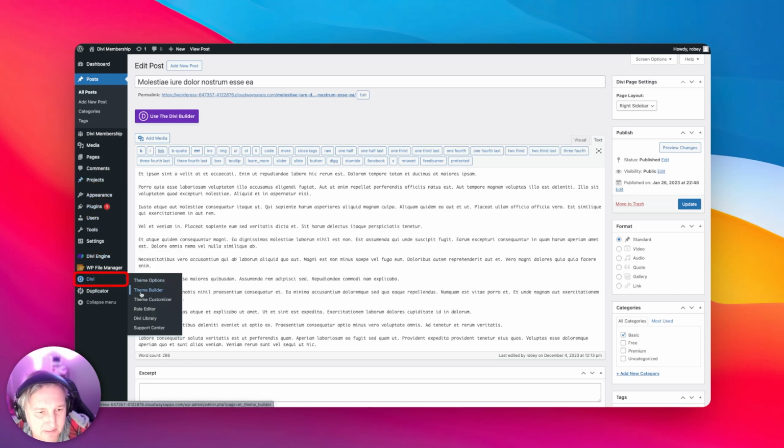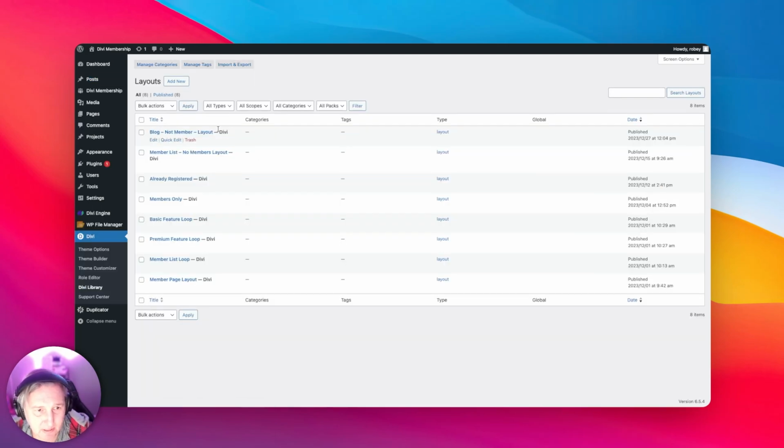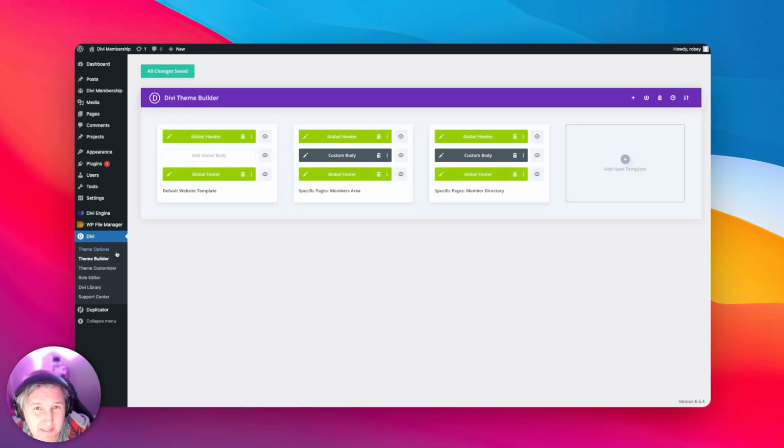because you'll see that we've actually, in our loop layouts here that we're utilizing, let me just go to the Divi library, and here we've got our non-member layouts and all that fun stuff, but here we've got a basic feature loop layout. Now, let me show you in the Divi library, but let's rather go to the theme builder, because it's going to be anywhere basically that you have any type of Divi modules in there.